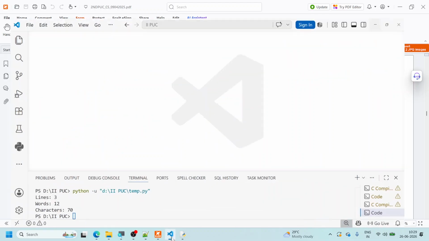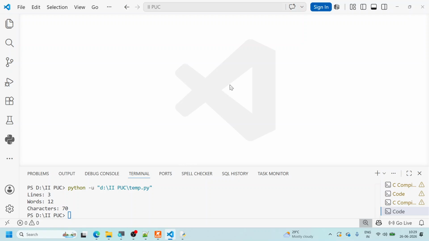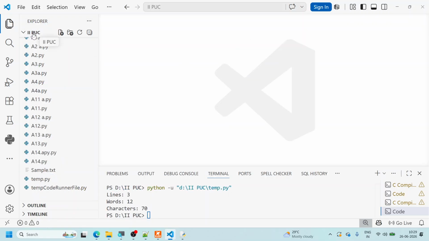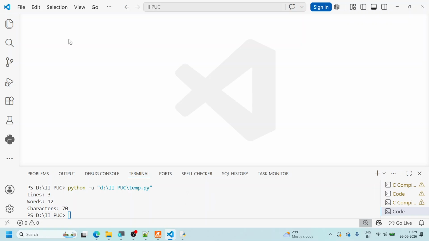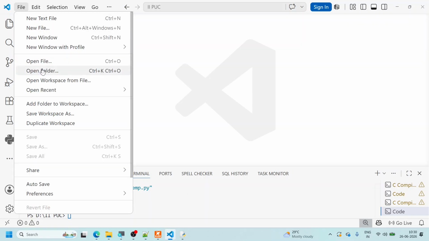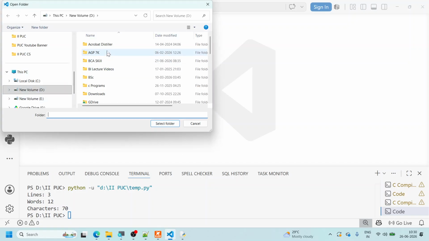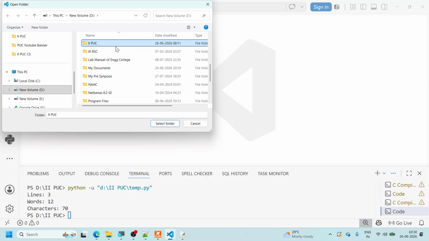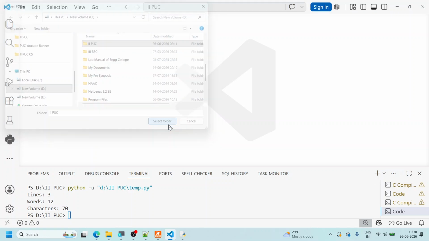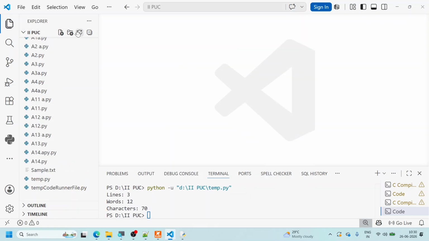As usual, I will be using VS Code to type the code. However, I'm going to demonstrate the same thing in IDLE also. If you are new to VS Code, then the first thing you are supposed to do is select the folder. If you are already using VS Code, then you can click here to confirm that you are in the second PUC folder. If you are not there, then click on File and then Open Folder and go to the place where you have kept your second PUC files. I'm going to select this second PUC folder and you will come to the same point.